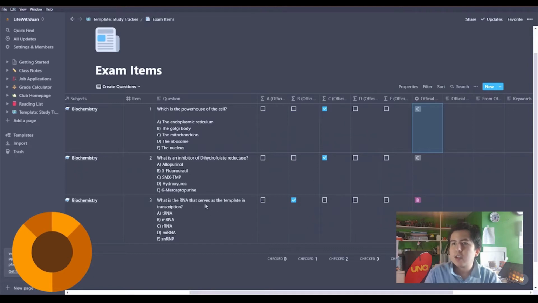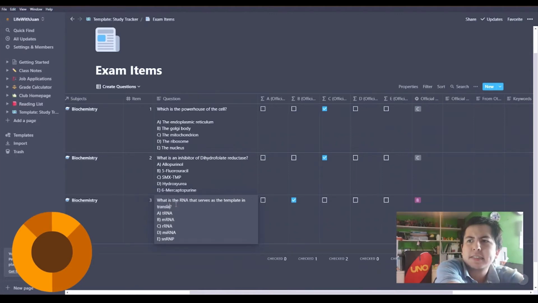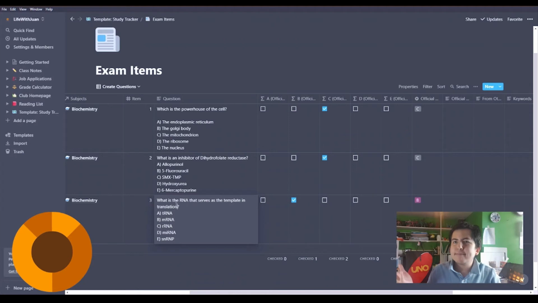And what is the RNA that serves as the template in transcription? Not the RNA. mRNA. No, it's not the template in transcription. It's the template in translation. The DNA is the template in transcription. No. DNA is the template in transcription. What? What's wrong with you? What is wrong with you? You've been lacking sleep, haven't you? Anyway, that's besides the point.